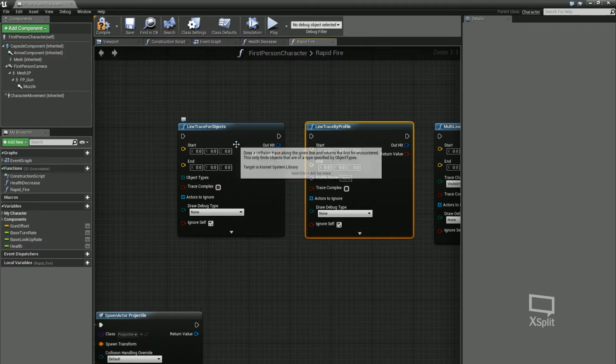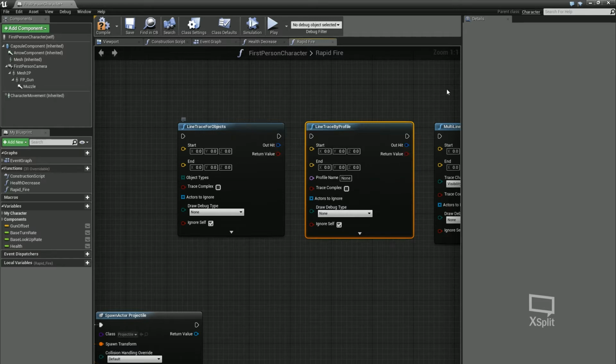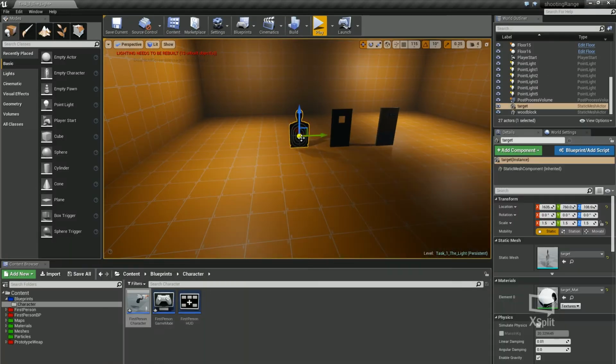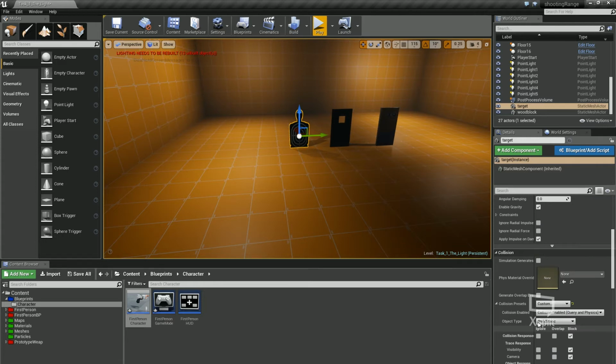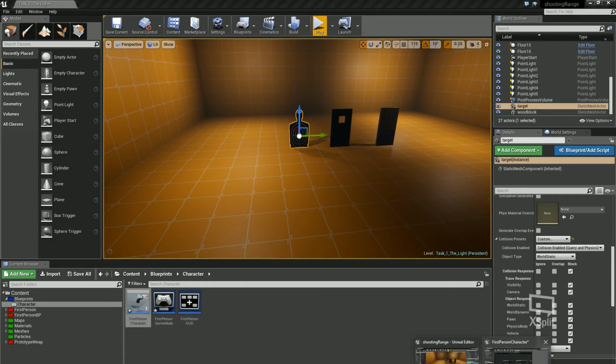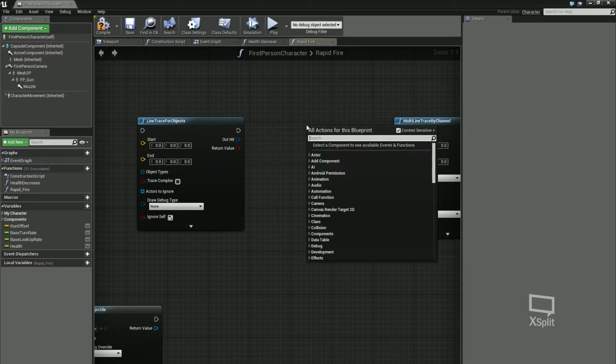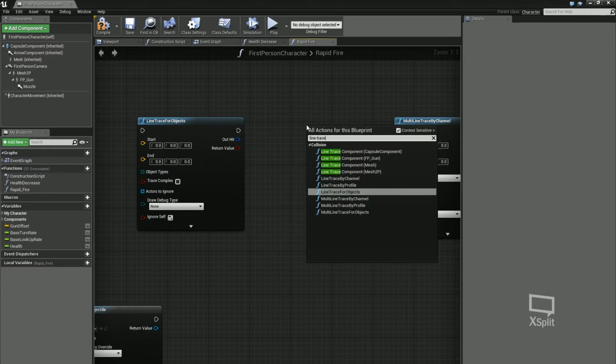Now the line trace for objects is something that interacts with the object type. So remember, each one of these objects, if we go into the collision, has an object type. But we also have a trace response here as well. And that is where the line trace, I've got the wrong one.